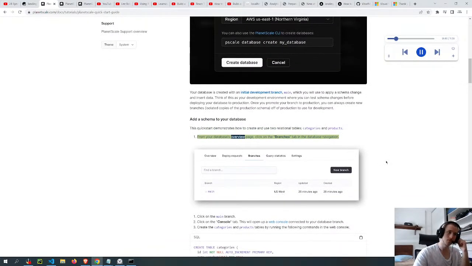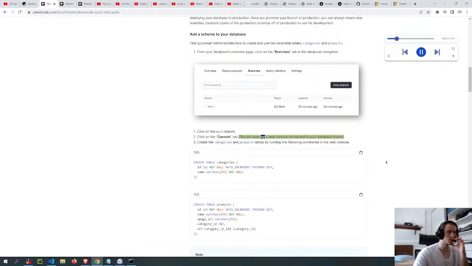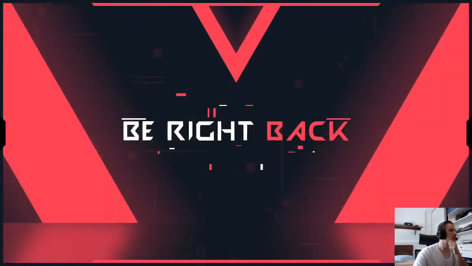From your database's overview page, click on the Branches tab in the database navigation. Click on the main branch. Click on the Console tab. This will open up a web console connected to your database branch. And let me do that. More branches.